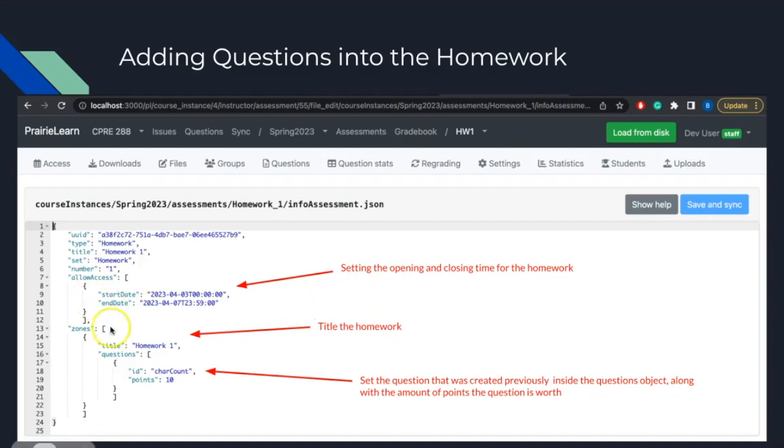So inside of the allow access field, this is where you're setting the opening and closing times for the homework. For this example, I set mine to April 3rd at midnight. That is today's date. And I set the end date to be April 7th at 11:59. So that way the students would have had exactly a week to finish it. I'm not showing you this because I needed to. I just showed you this so that way you guys would know how to set the start and end date of a homework.